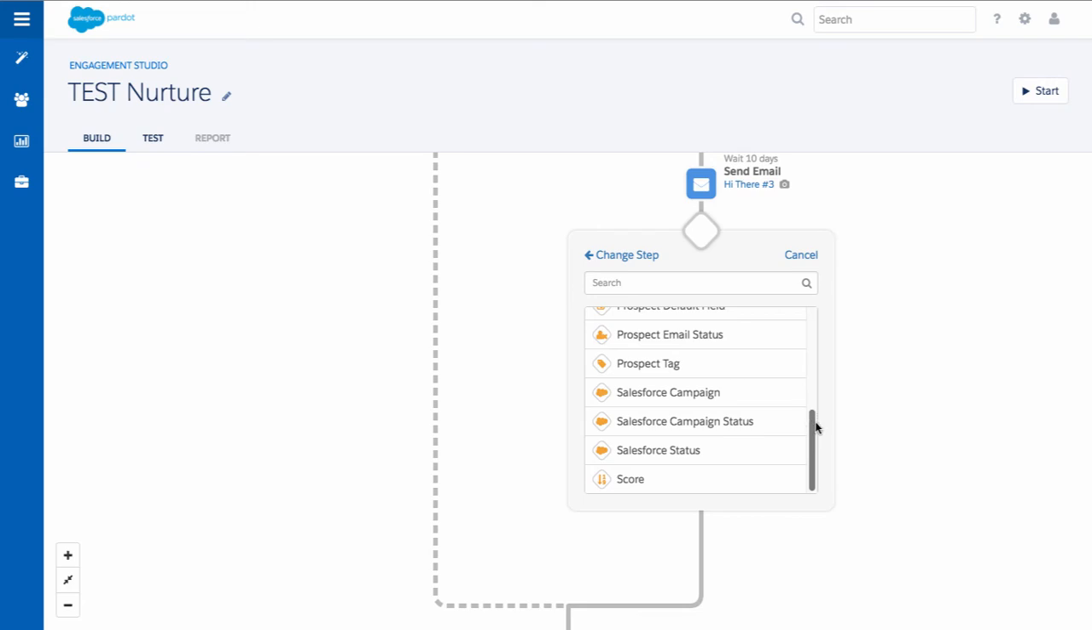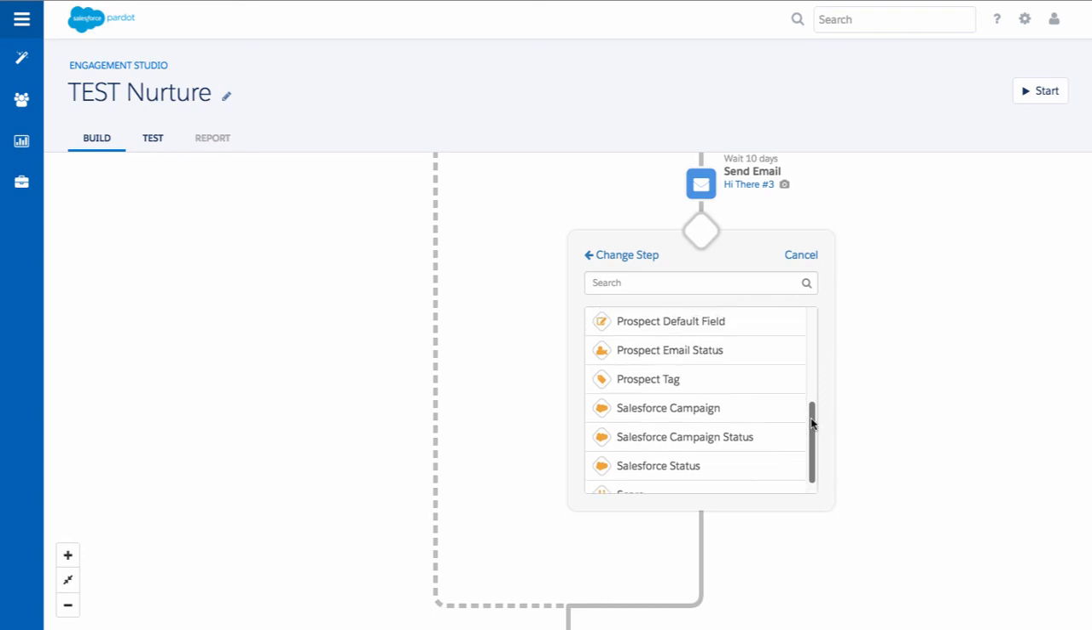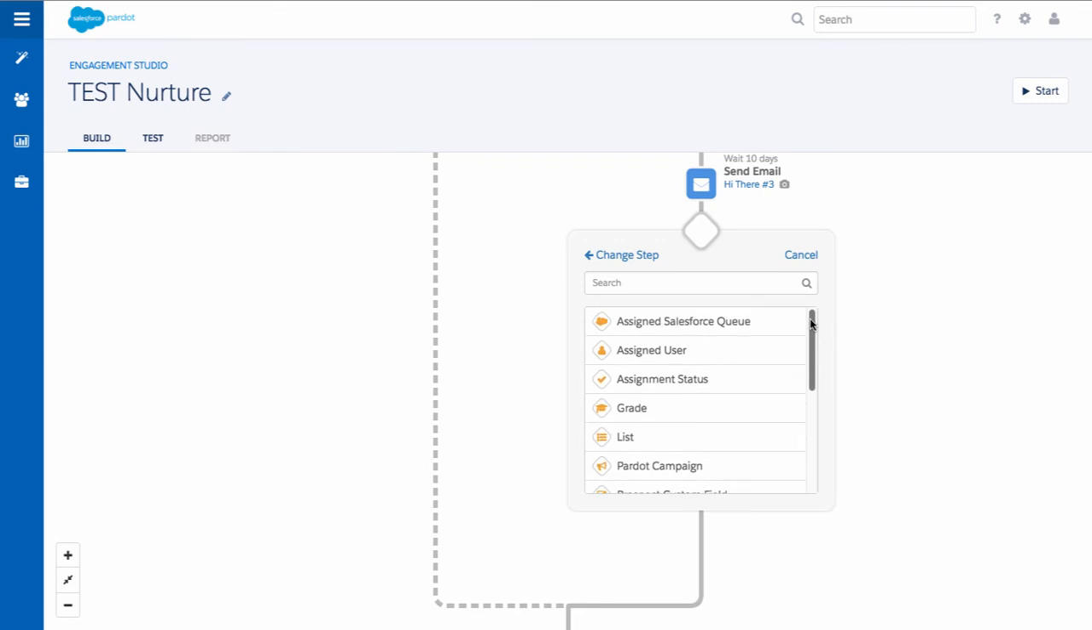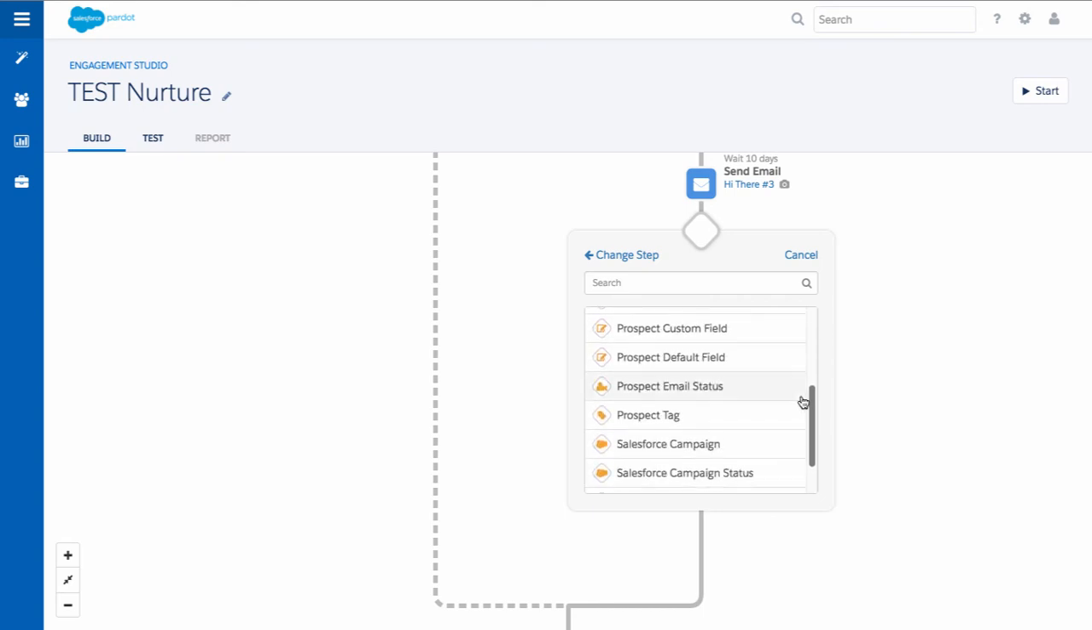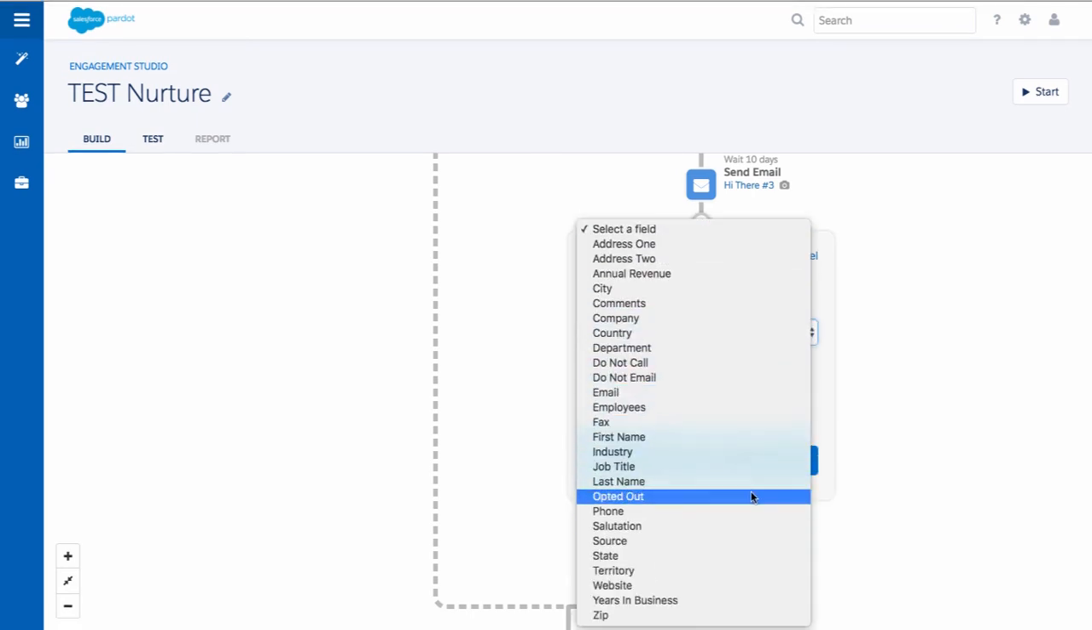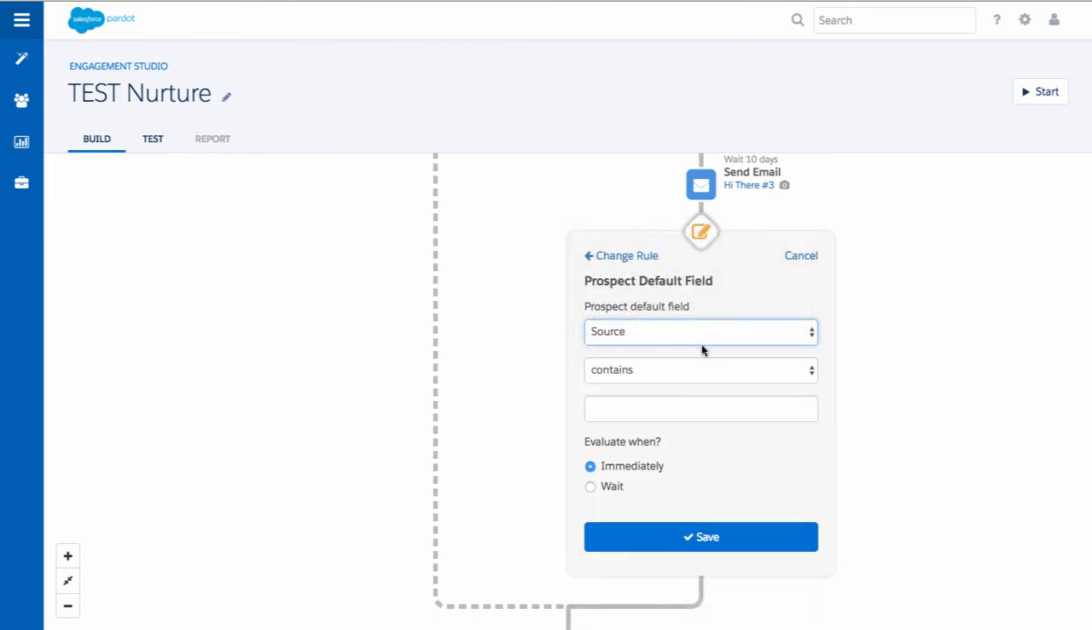So I may not have the best use case for your particular scenario and how you would use Engagement Studio, but I just want to show you a few of the different ways where you can check to see if other criteria have been met outside of just simply opening or clicking an email. Because now we have access to say, well, I only want people to continue with this drip if, let's say, their source is related to an event, hypothetically.